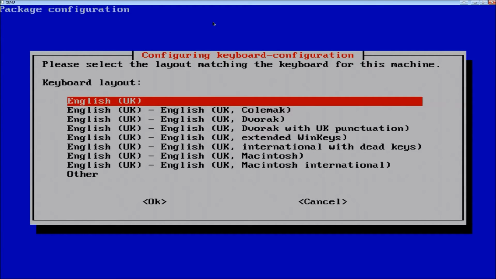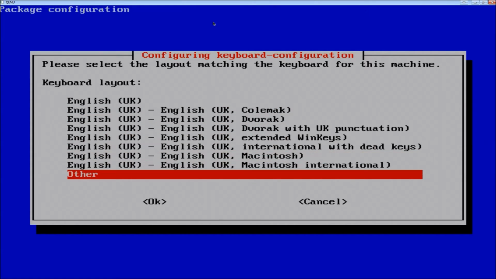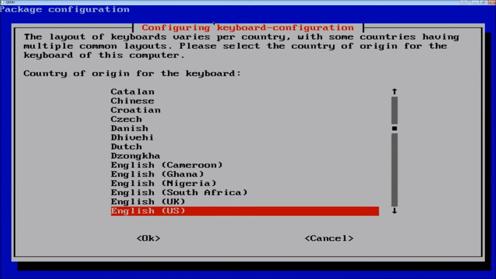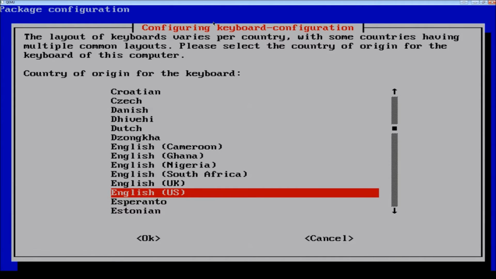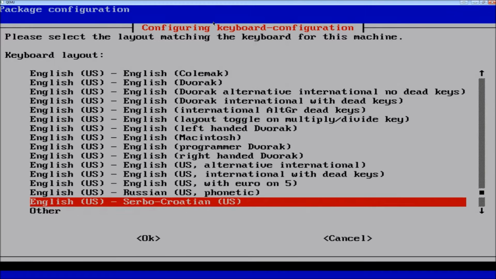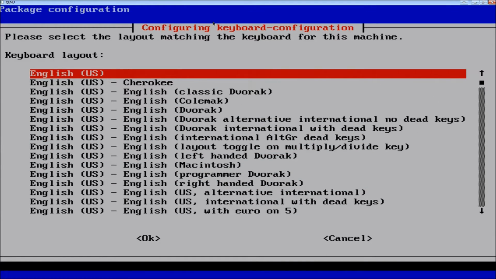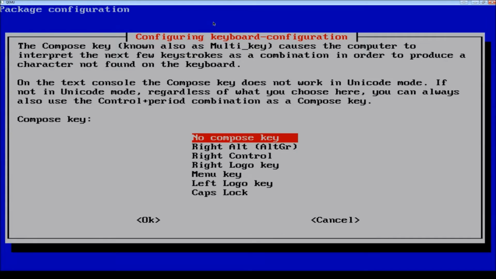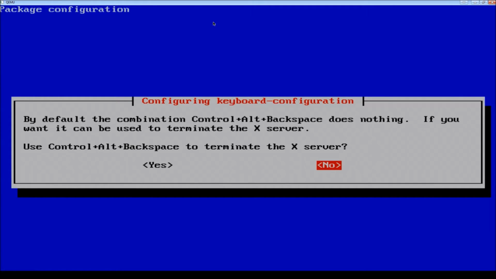But you notice here from the menu, it only has English UK available. So we need to go to other. And then we need to find English US. We hit enter. And then we need to scroll all the way up and select regular English US with no other options. And we'll hit enter. Now, the following options from this page are basically hotkey options that we don't need. We can just use the default. So we're going to hit enter, enter, and enter. And then this will return us back to the main menu.